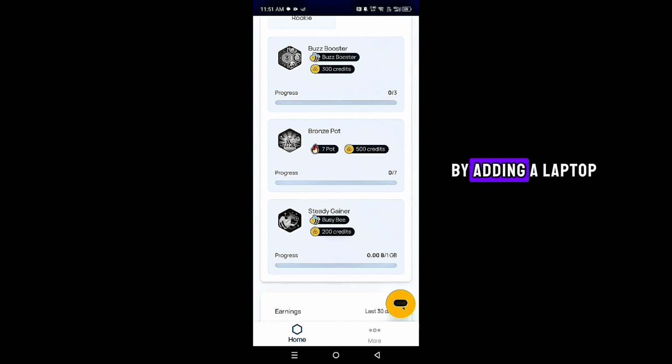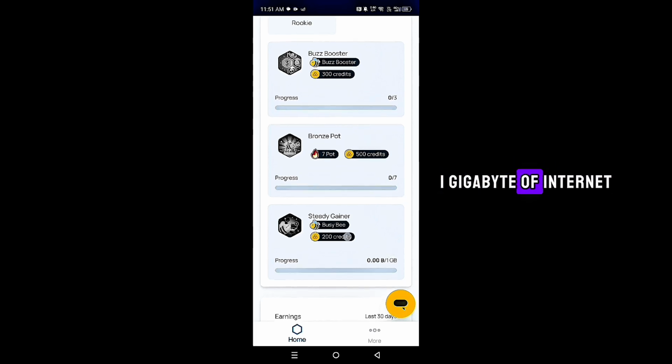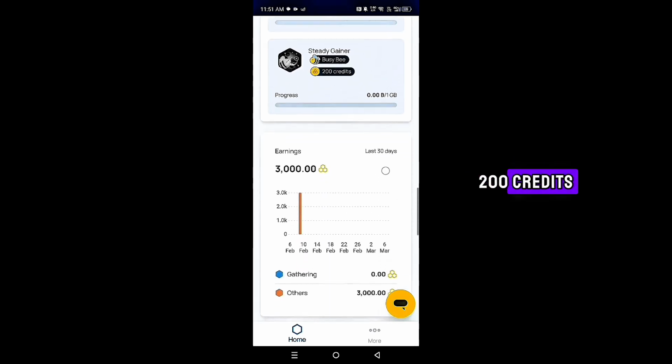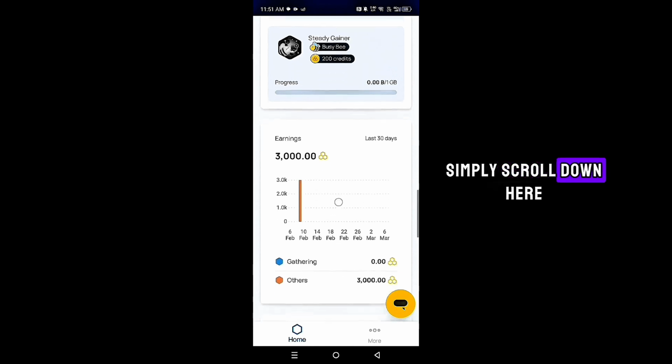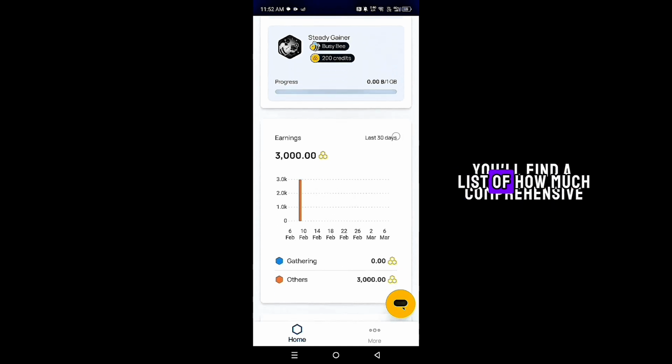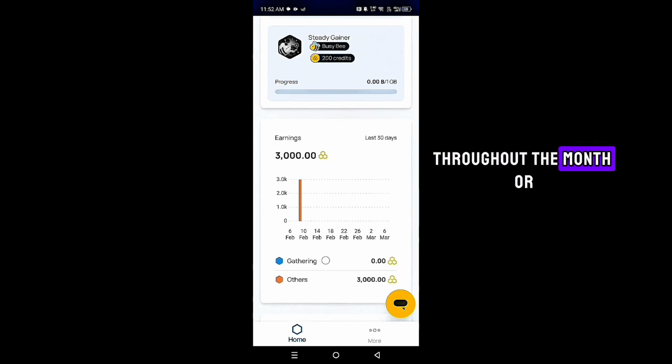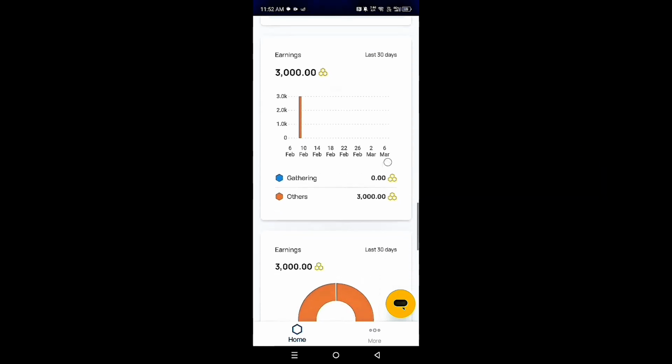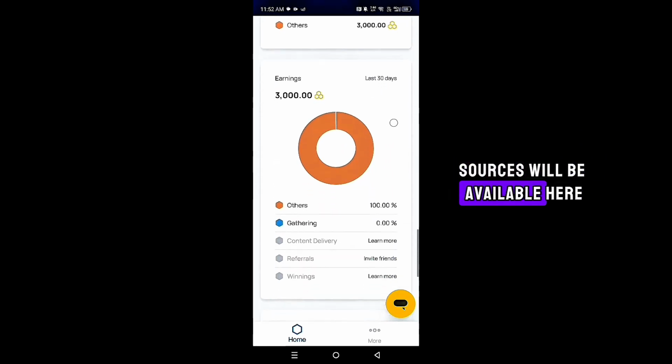This is how, by adding a laptop or a computer to your Honeygain account, if you share 1 gigabyte of internet, you will then receive 200 credits. After that, you will simply scroll down here. You'll find a comprehensive list of how much you've earned daily, throughout the month or across the entire year. A list of all your income sources will be available here.